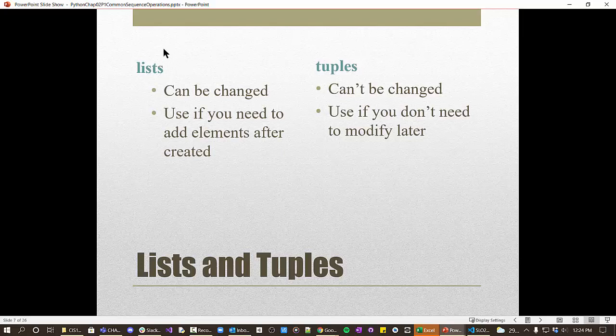And so generally speaking, you'll use a list if you need to add or change or modify elements later, and tuples we'll use if, once we build that list, we don't really need to do anything with it. They're a little bit more efficient than lists if you don't really need to modify it later.